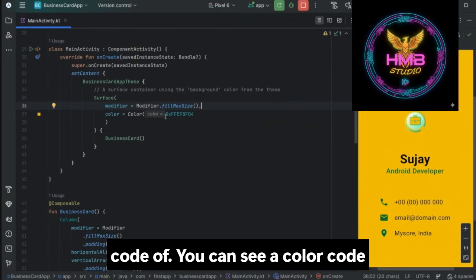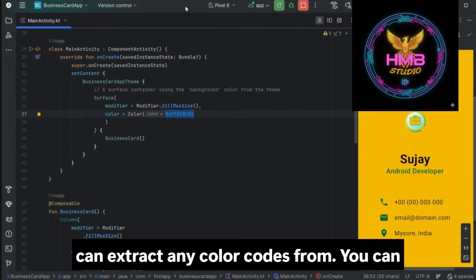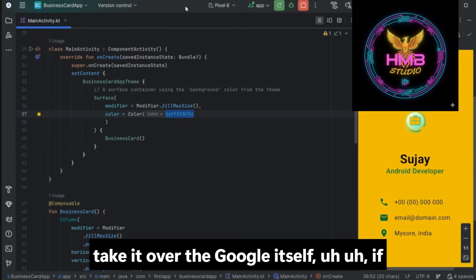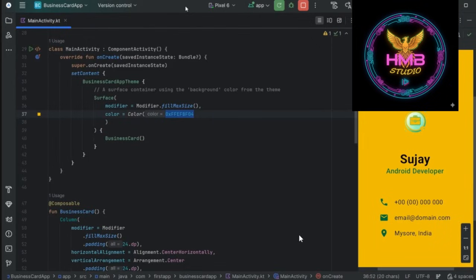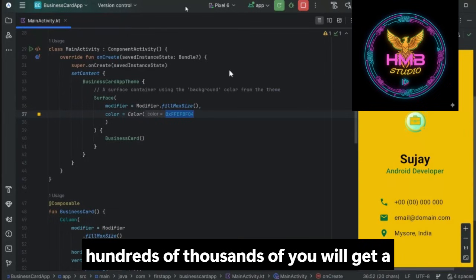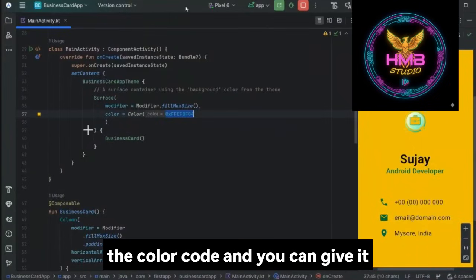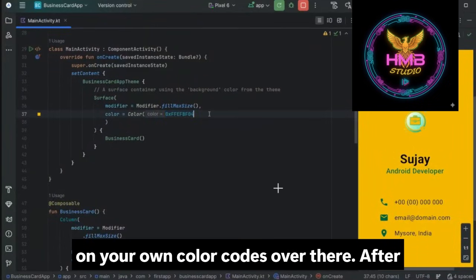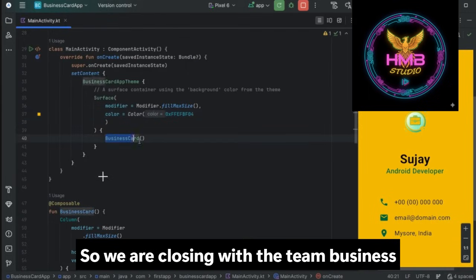That is a color code. You can see a color code over here, right? You can extract any color codes from Google itself. If you search for color codes, you will get many hundreds of thousands of them. You can take a color code and give it as your own color code over there. After that, we are completing that part, so we are closing the theme business card.